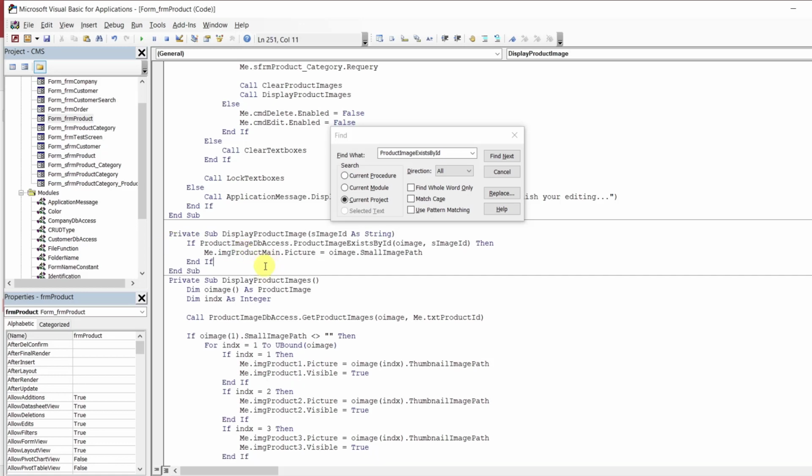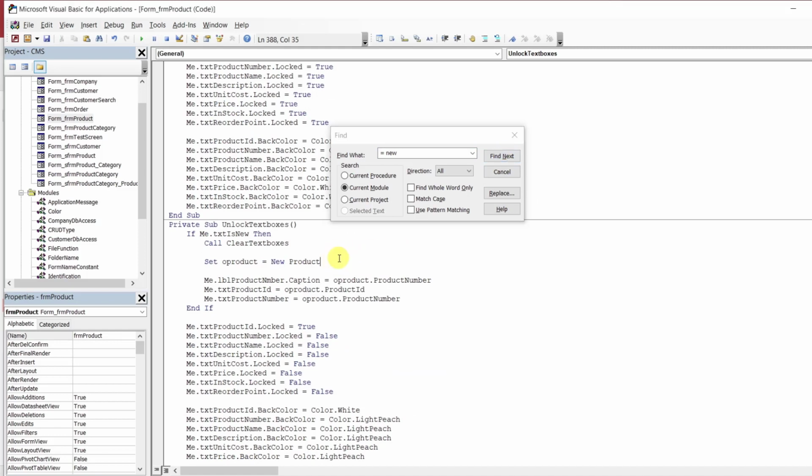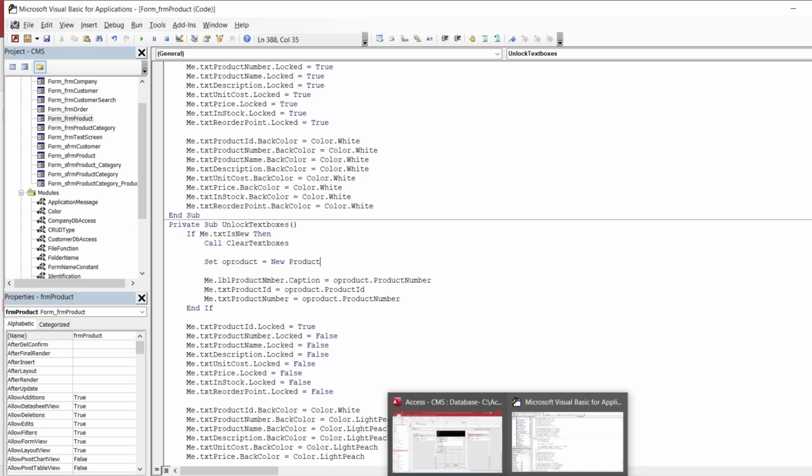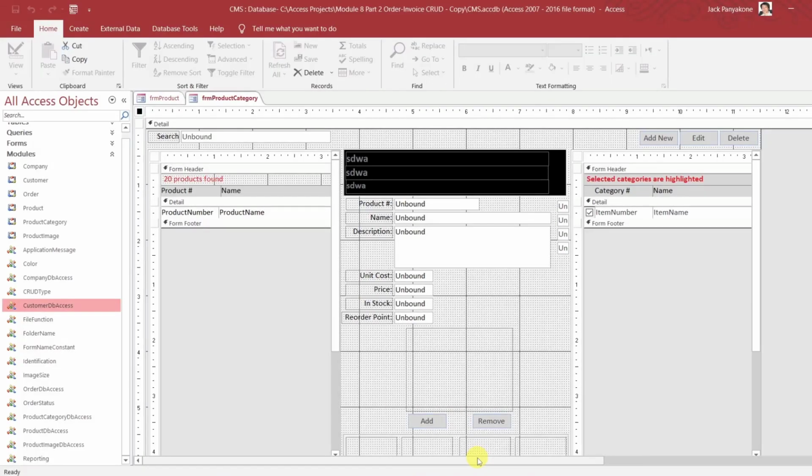Control S. I'm going to go ahead and find new here, see if we find any new here. There you go. Old product. See here. But this is okay because we're setting new product. This one is different than the other one. So that's all right. This is not retrieving. The second thing that I want to do here, let's go ahead and close this.